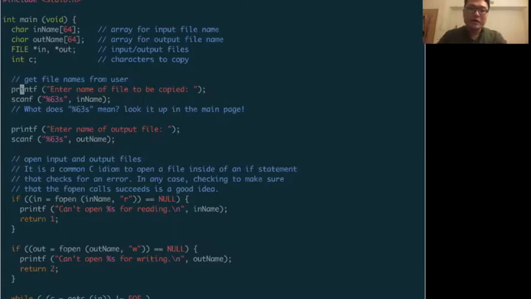First, this printf is just a normal printf, not file stuff. It just wants to get the file name you want to copy from. So we try to read 63 characters as a string. Then we want to get the output file name you want to have.